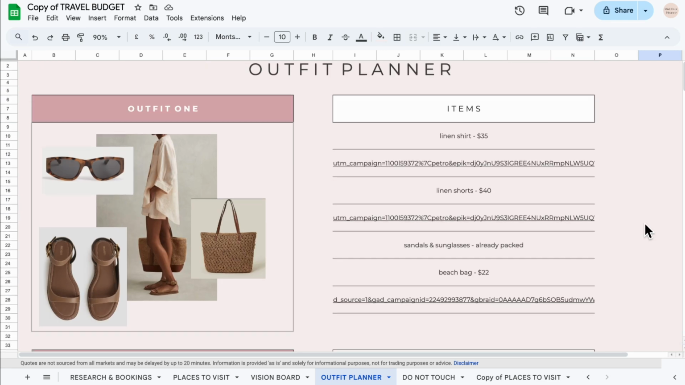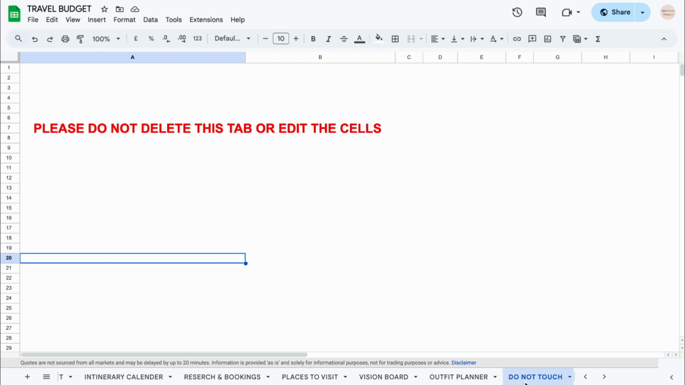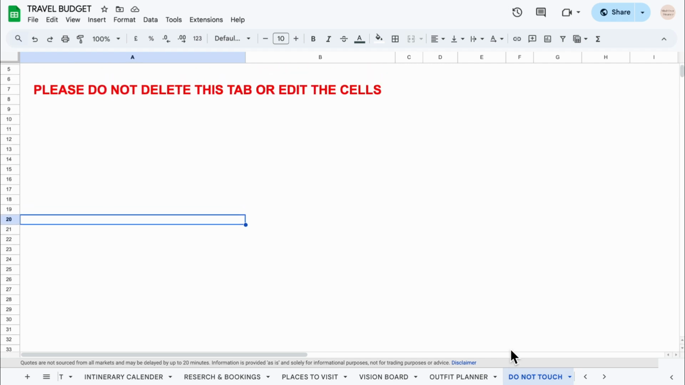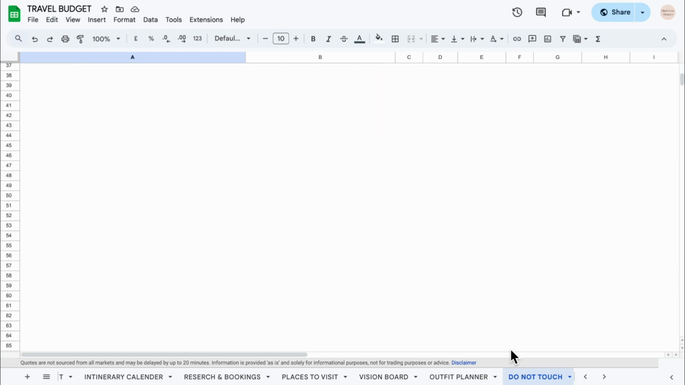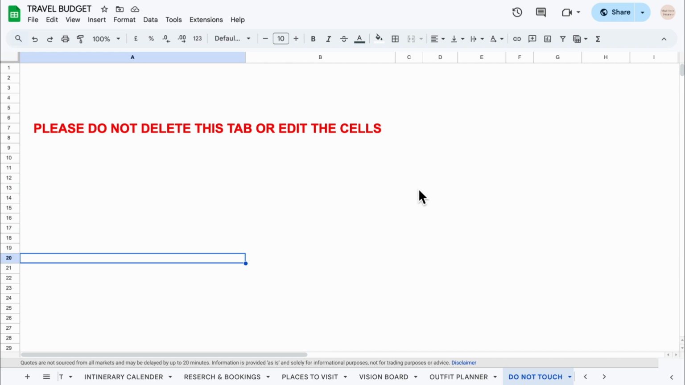The final tab is the Admin tab, which you can simply ignore. Please do not delete or edit this tab, as it contains important data that keeps the template running smoothly.